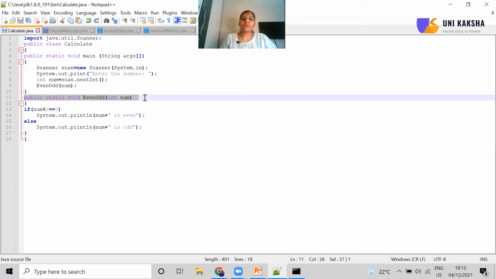If your method is going to return something to the main method, then instead of void, you have to write the specific data type. So this is the program. Now, whenever you execute this, it will first ask you for entering the number, and then it will calculate according to this logic, that is whether the number is even or odd, and it is going to return you the answer. So let's have a look at that.